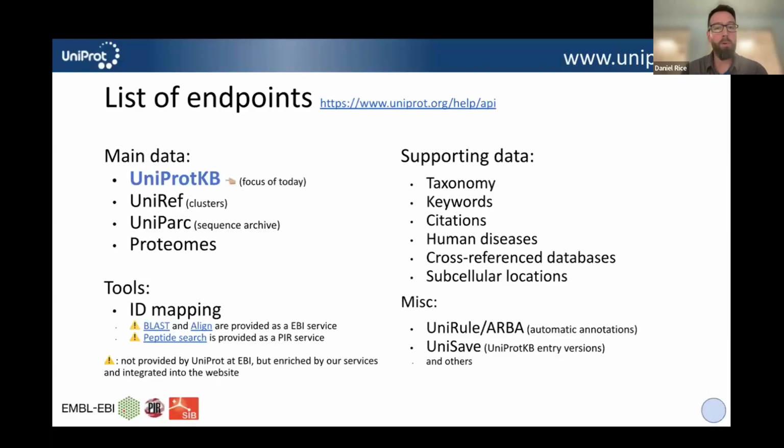Okay, so we have quite a few endpoints. The most popular one would be UniProtKB, which is the knowledge base, and it has all of the annotations, both manually and automatically annotated. And we also have UniRef, which is clusters of proteins based on sequence similarity. And we have UniParc, which is a sequence archive, and we have a database for proteomes.